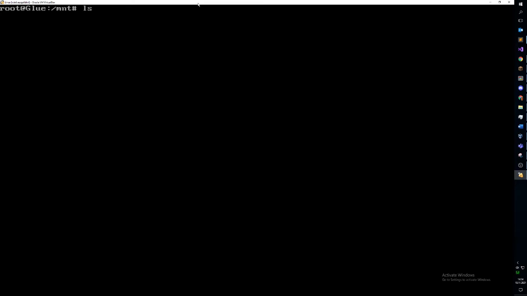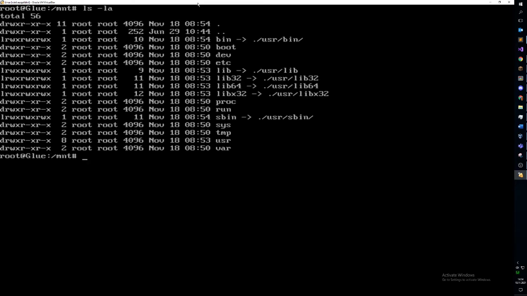So now we would have ls -la. We see that we created some symbolic links, because some software uses /usr/bin or /usr/lib, and some software uses just /lib. So to make the whole thing simpler, I just created symbolic links. Yeah, so let's copy some libraries.